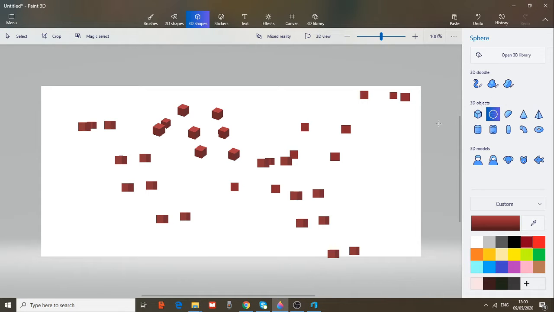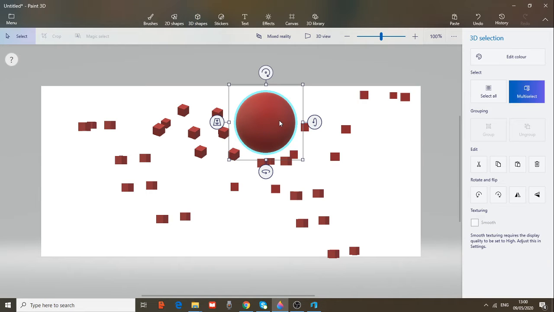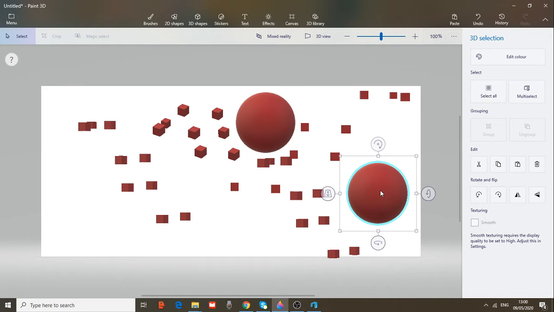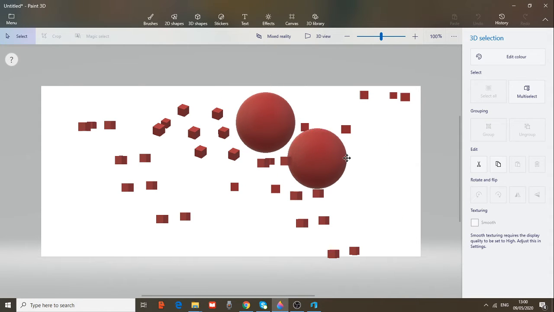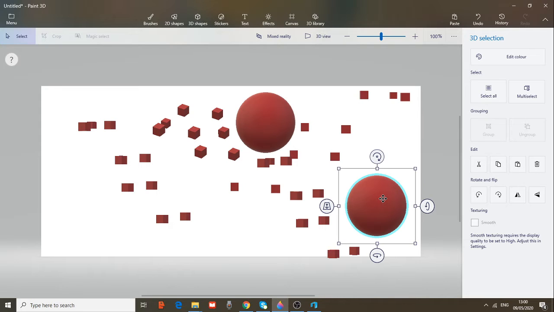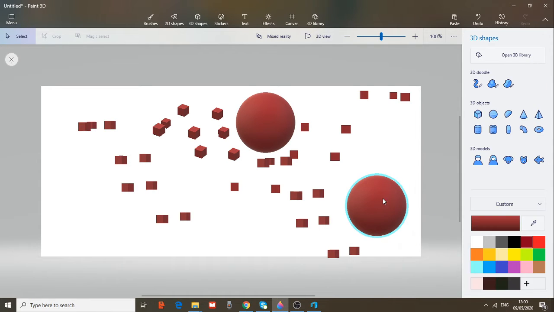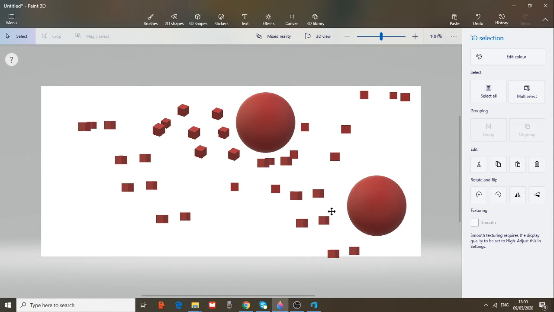choose a 3D object, a sphere. Make a sphere here. Duplicate the sphere, Control copy, and now Control paste, or just drag the ball with your mouse wherever you want. Copy-paste another ball.